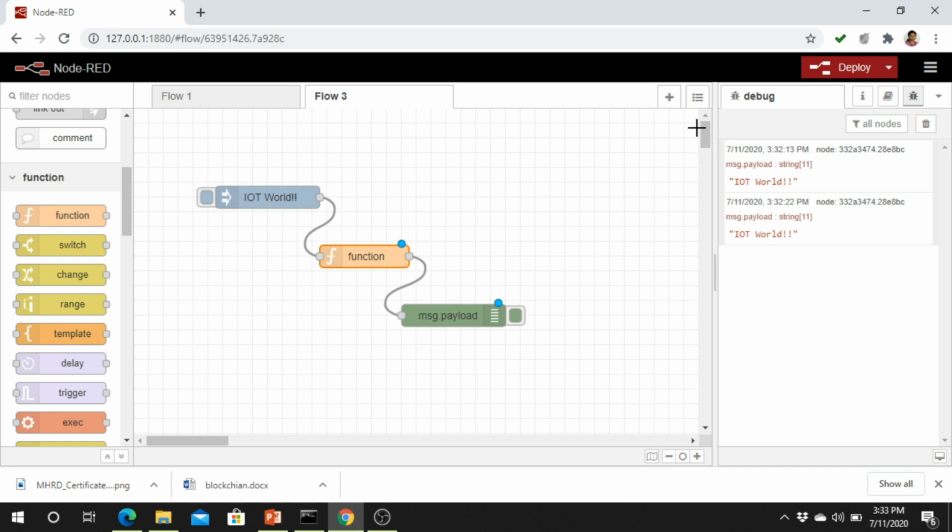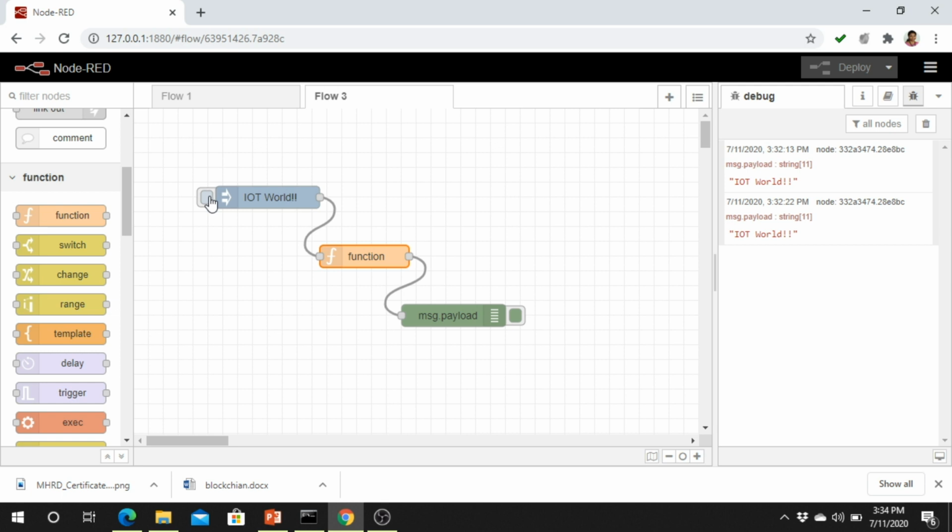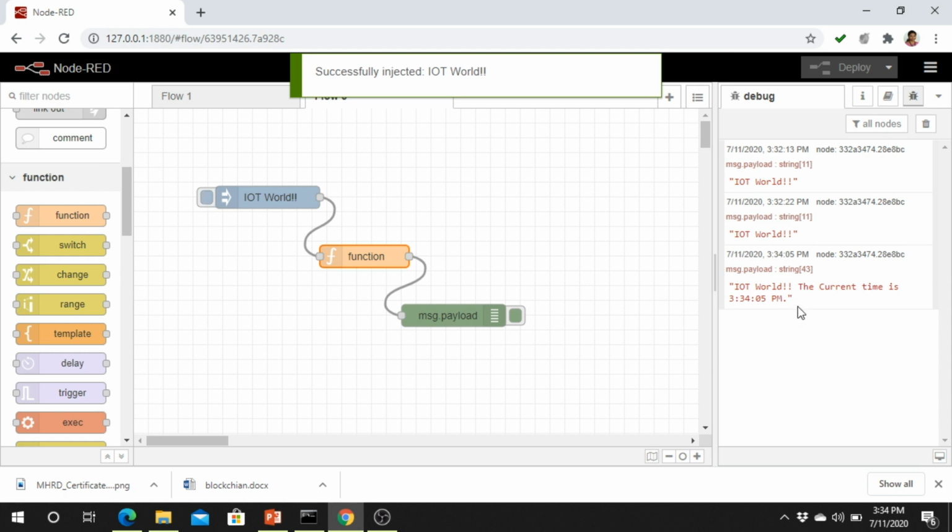Okay, now again you want to deploy it. Whatever function changes you make, whatever changes you make in your circuit, kindly deploy it before executing it. Now if I click this inject button, along with IoT world, the current time will be displayed in the console window. Again, if I press it here, the current time along with IoT world will be displayed.